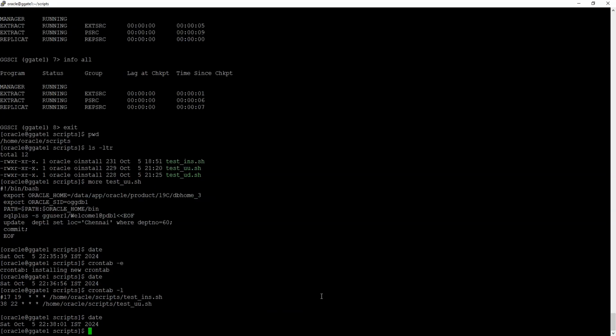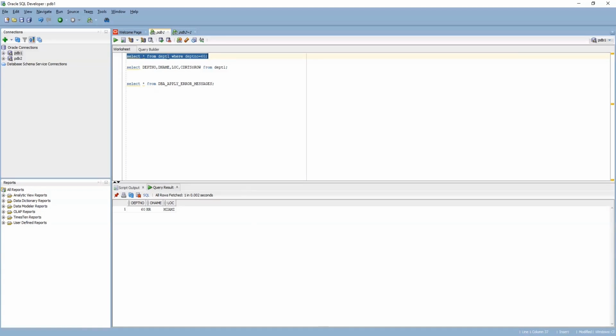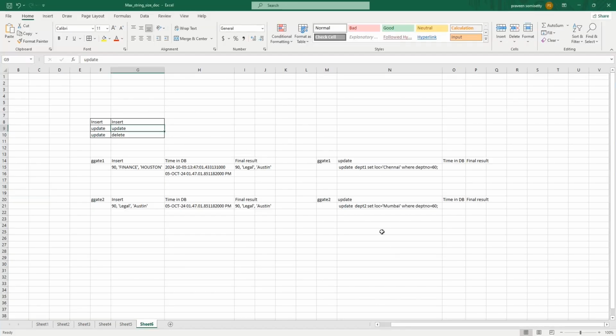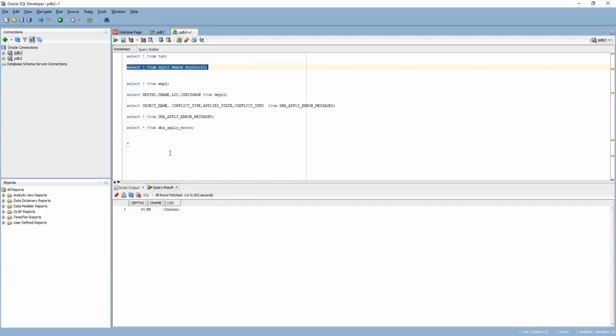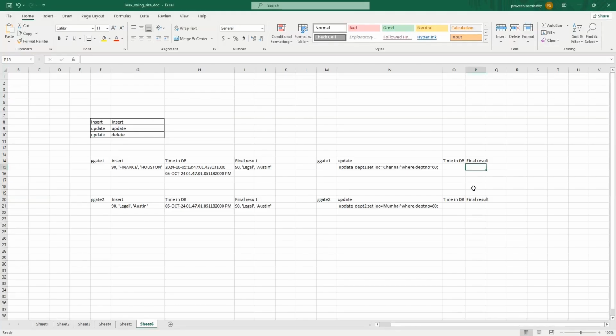Now let's see its value on both the sides. This is on PDB1. We see 60 HR Chennai on PDB1, the final result. Okay, let's go to the other side as well, PDB2. Okay, 60 HR Chennai got through on both the sides finally. So this is the final result.